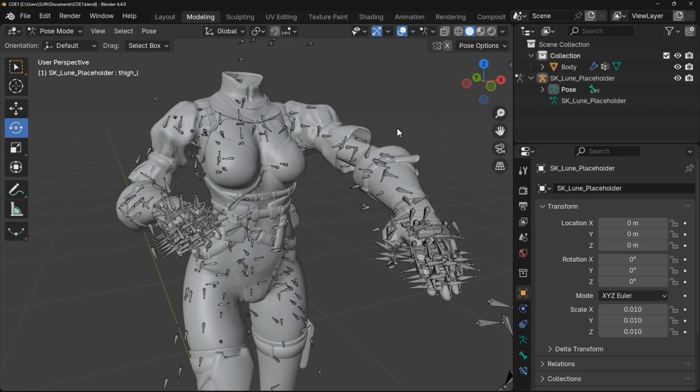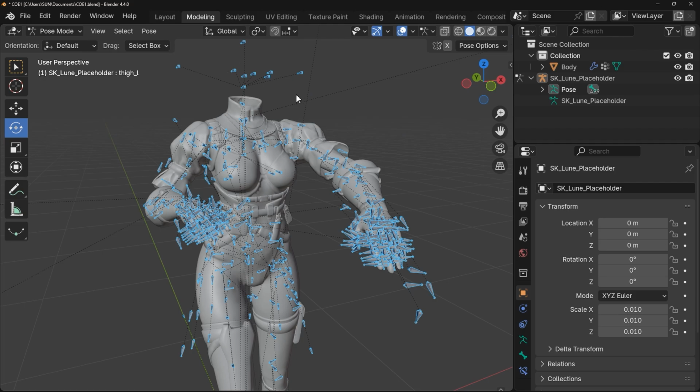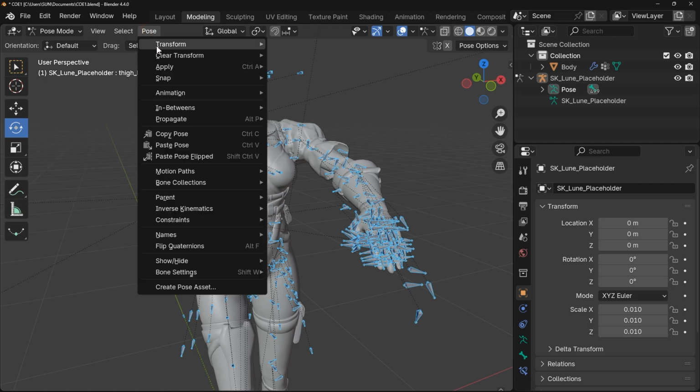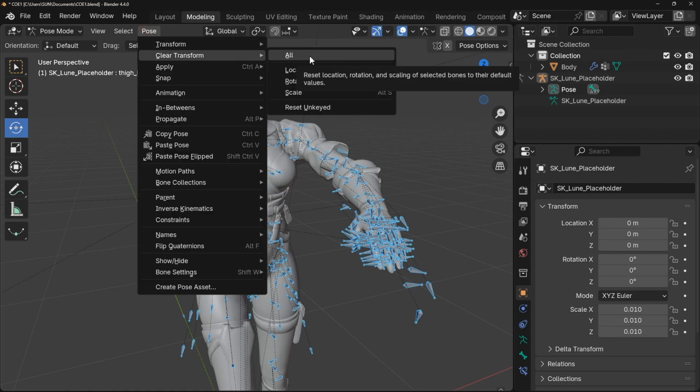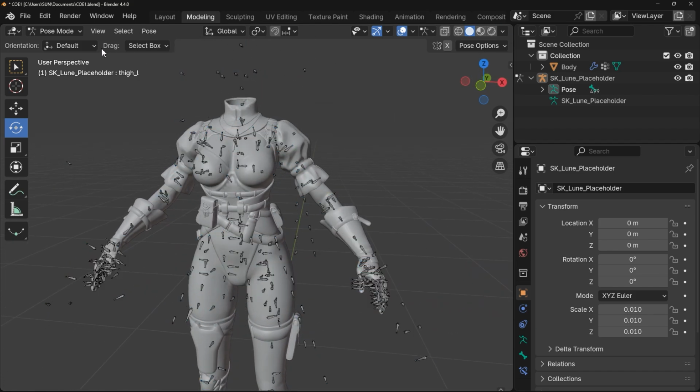Now let's get ready to export. Still in Pose mode, press A to select all, then go to Pose, Clear Transforms, and choose All. Make sure to do this after you're done. Now, go back to Object Mode.